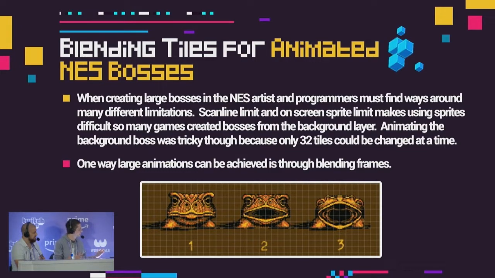That was their way to get around having small sprite sizes: they would render enemies in the backgrounds and then animate the backgrounds. That's tricky though, because you can only change 32 background tiles at once. That's as much as the PPU can process. So even then, you have to use tricks to blend it together and make it look better.